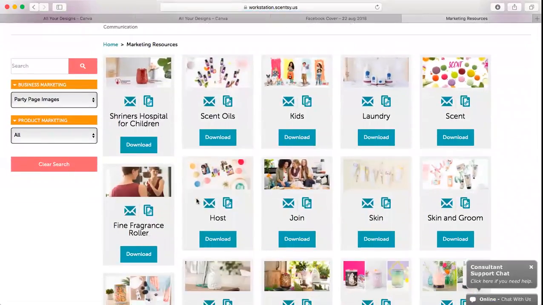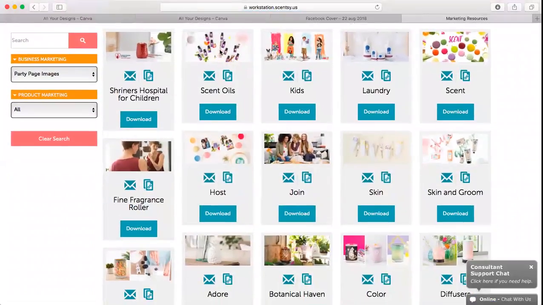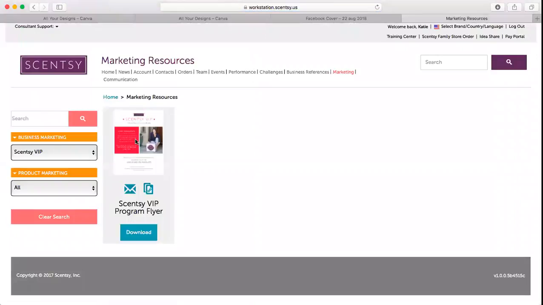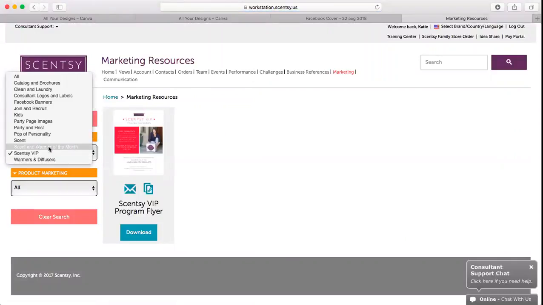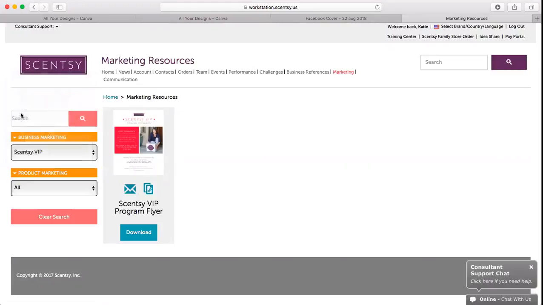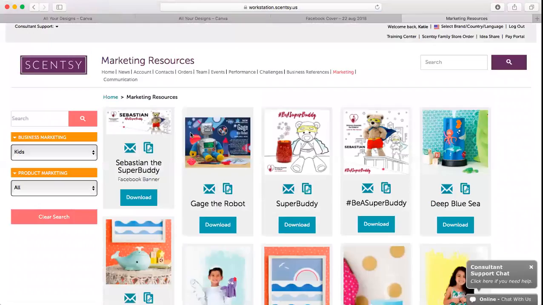Party page images. Here's images from the party page. Look how beautiful these are. Look at these oils. Look at the scent. Look at all of these images. They're absolutely gorgeous. Scentsy VIP. So this is to market the VIP program. What was I going to show you? Kids. Here's a bunch of kids images.